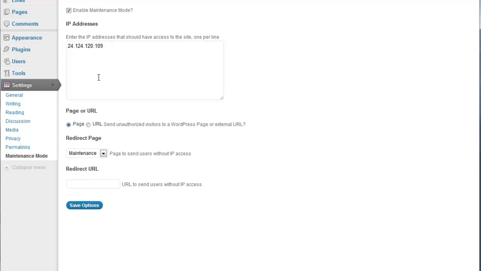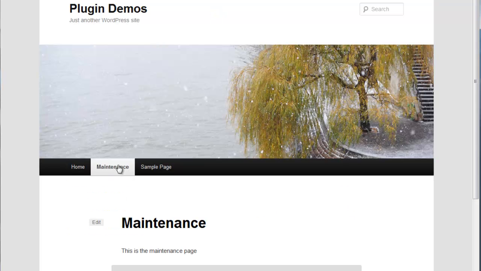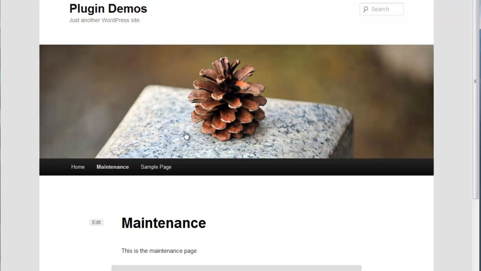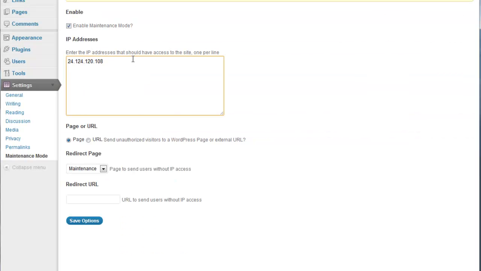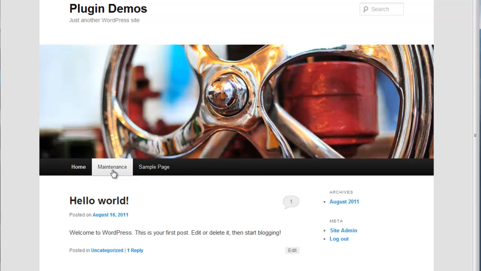So to show you how this works really quickly, I put in this IP address right here, which is not mine. I save my options, and now when I try to go to the site, I actually get redirected to the maintenance page. You can see that if I try to browse away from the maintenance page, I go back to it. If I change this back to my valid IP address, then I'm allowed to browse around the site perfectly normal.